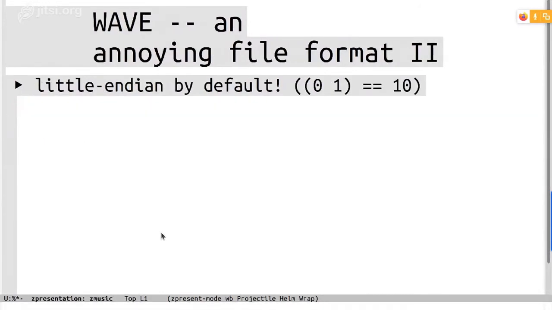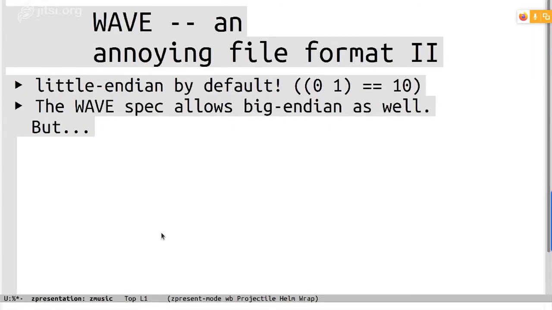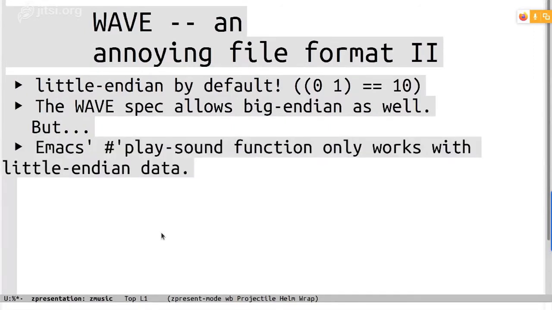It's little endian by default. So if you have 2 bytes, the first byte is the smaller one, which works. It's just, I find it confusing to think about. The wave spec does allow you to configure it to be big endian, but unfortunately Emacs doesn't play that at all. Emacs is hard-coded to only work with little endian wave data.